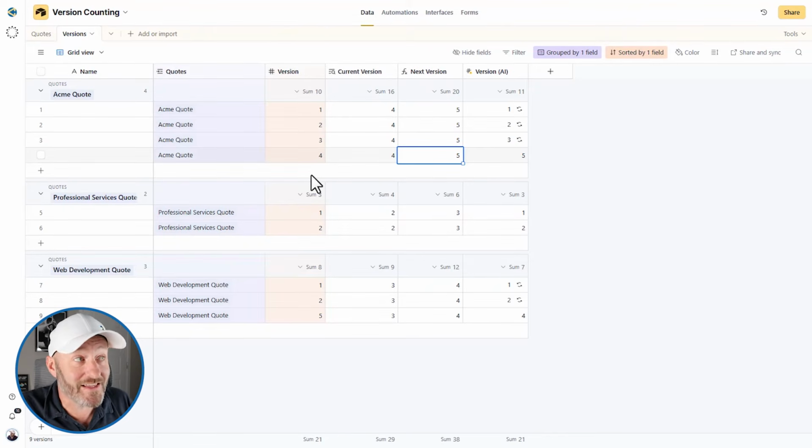And honestly, I really like the automated way, but I also really like the AI way. It's a little bit easier, in fact. We can use an AI-generated number field.